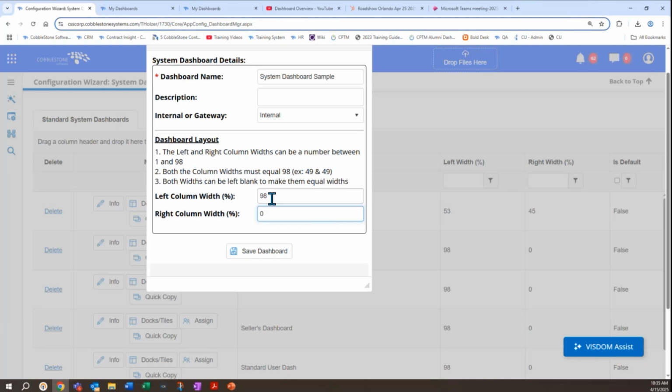That's one column. If you want a two column dashboard, assuming you want those two columns to be of the same width, you'll type in 49, 49, and then there we go. I have a two-column dashboard split evenly down the center. Technically, you could put other numbers and have these be uneven, but I don't see that done often. Most of the time, folks do 49, 49, or 98, 0. For simplicity today, because it's more common, I'll do 98, 0, and then click Save to create my dashboard.